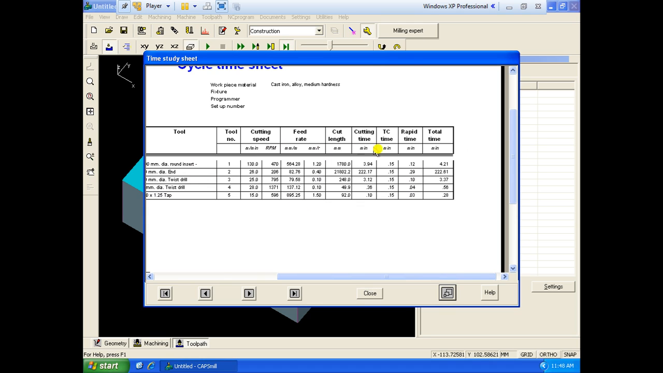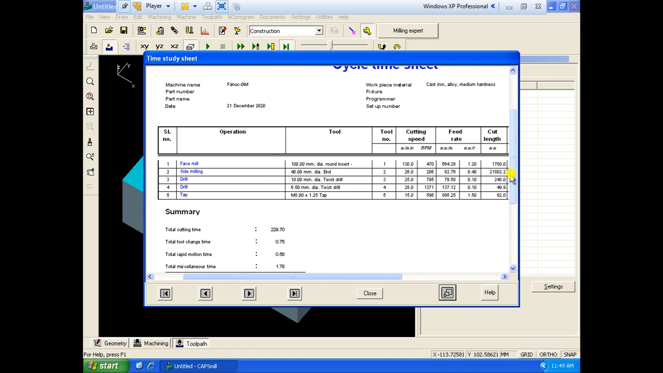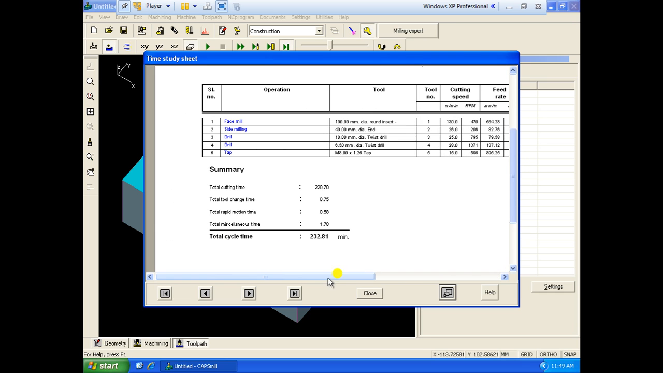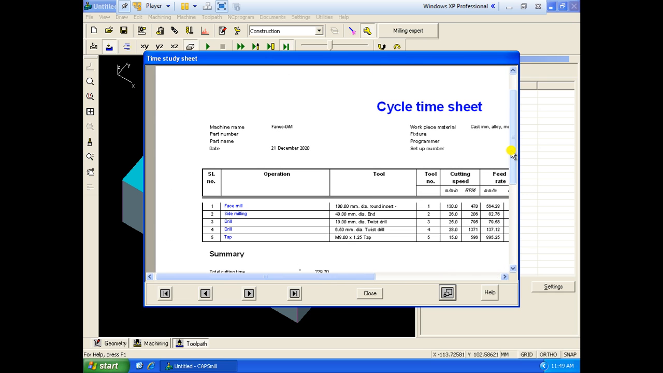And these are the things related to this: the cutting speed, feed rate, cut length, cutting time, total time consumed, rapid time, and the total time. Totally the cutting time is 229 minutes. If the component is large and you select smaller tools, it increases the time, so this is 232 minutes. The time is given in minutes. This is how we can get the complete information about what we have been measuring.